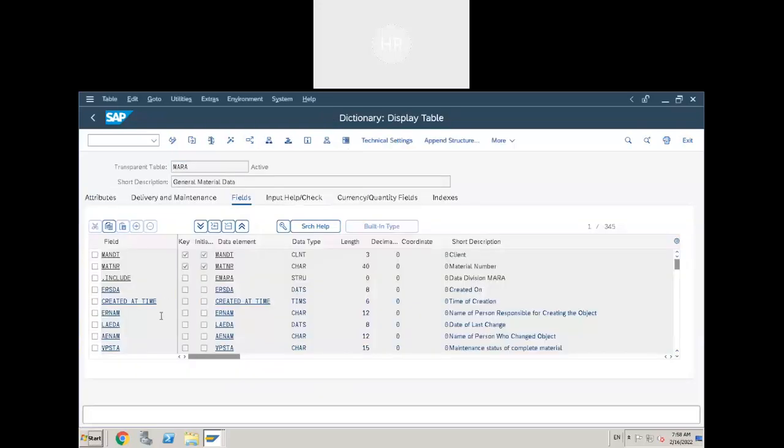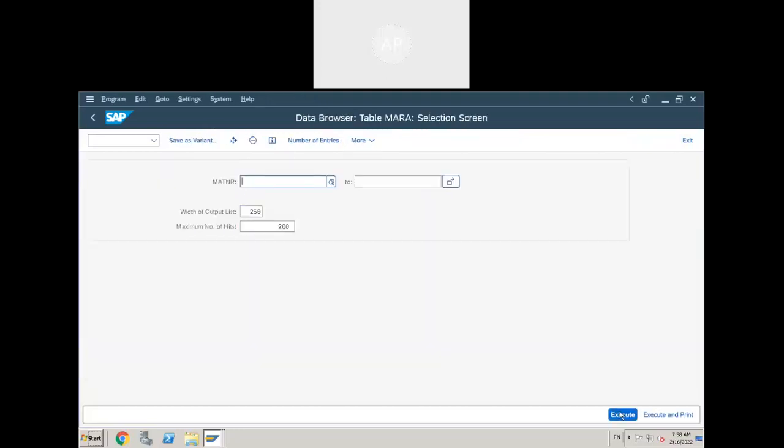Let's go to this MARA table. Here we have created on date. What is MARA? Material master table. Whatever materials you are going to purchase or use should be created in this master data. There is a field called ERSDA, that is the created date, when this particular material record is created. Check the data, execute.